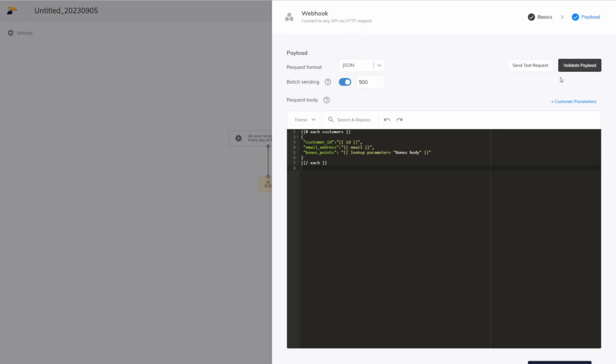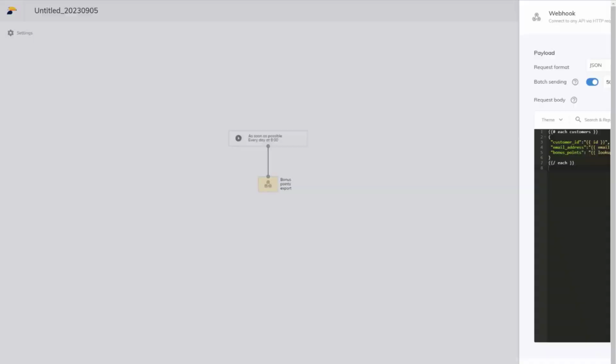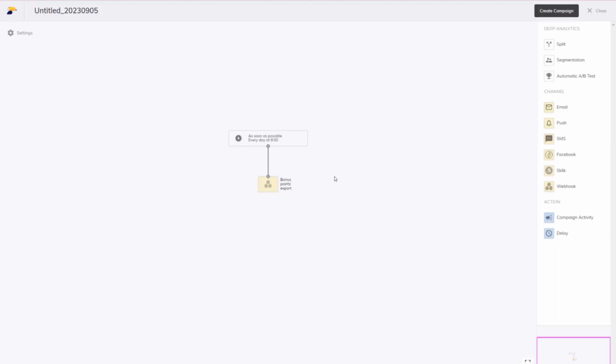Once we have the request created, we can check the content for the correctness using validation. Use the Submit Test Request button to send the test request with the currently set endpoint and data content format. Detailed results with the total number of API calls, as well as the number of successfully and unsuccessfully exported customers, can be found in the webhook node details in the Flow campaigns of the result campaign.